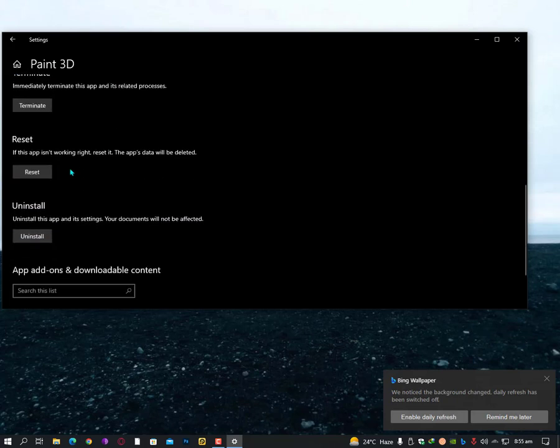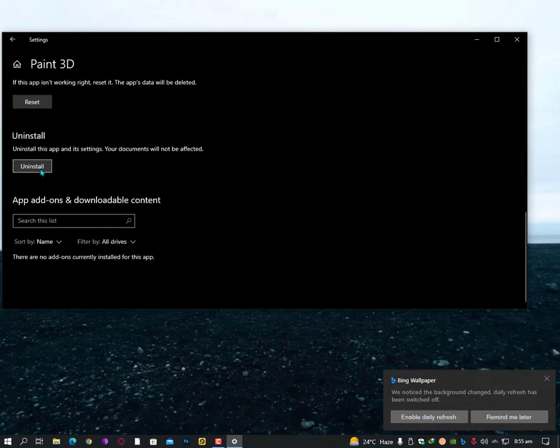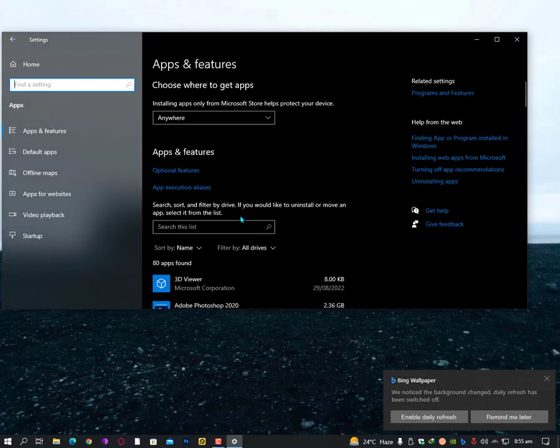If it's still not fixed, then reset and try to reopen it without restarting. It should be fixed. If it's still not working, then uninstall and reinstall it. First uninstall, then restart your PC and try again. So this is the procedure to tweak the Microsoft apps.